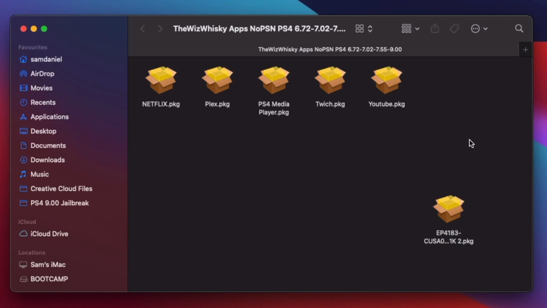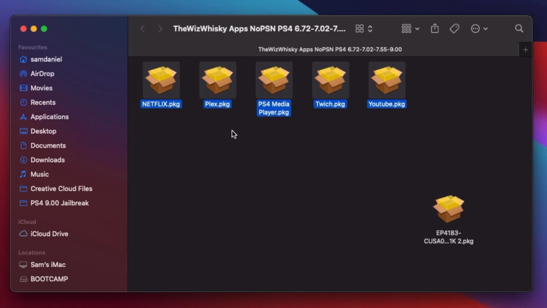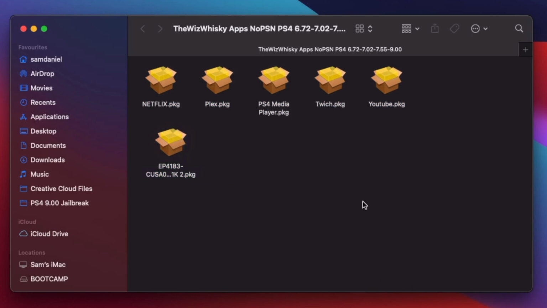So guys, once you have downloaded and extracted the files, you should be able to have all these package files. These are all .pkg files, guys. This basically is the package files. So you do have all of these from the Wiz Wiki. And then this is the Amazon Prime one. I'm going to show you how to go ahead and install these package files on your particular PS4.